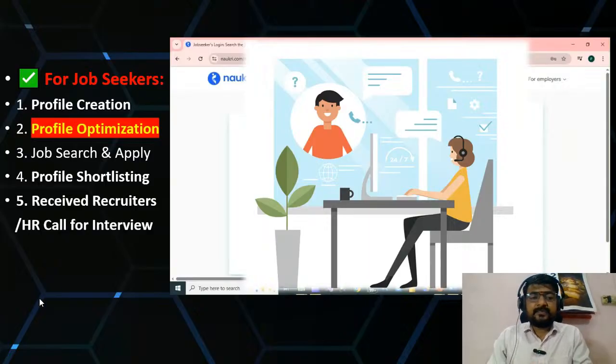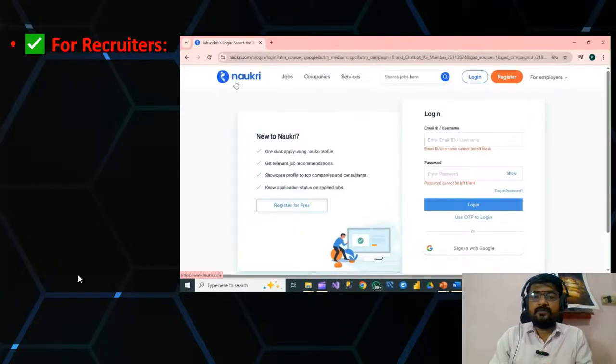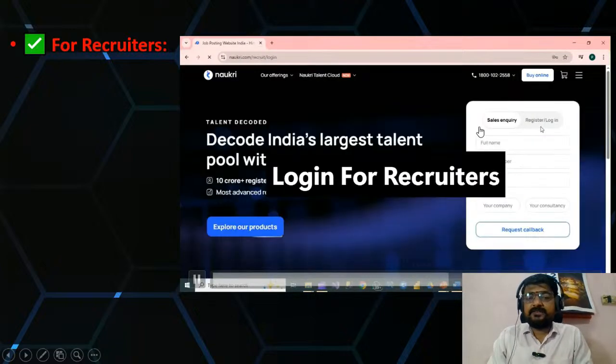Next, the second one is the recruiter profile. I will also explain how the recruiter works. They also have their own login. In the Naukri portal, if you check the employer login, there is a recruiter login.